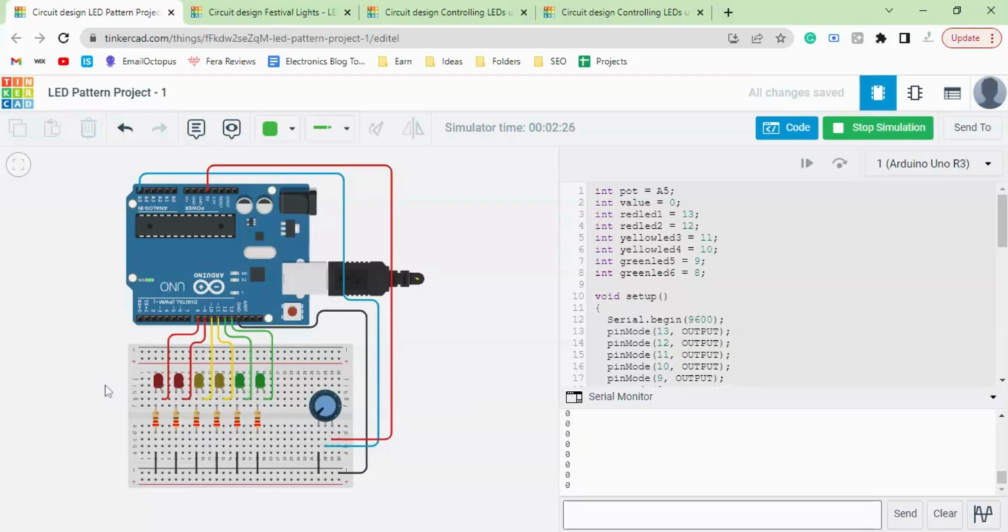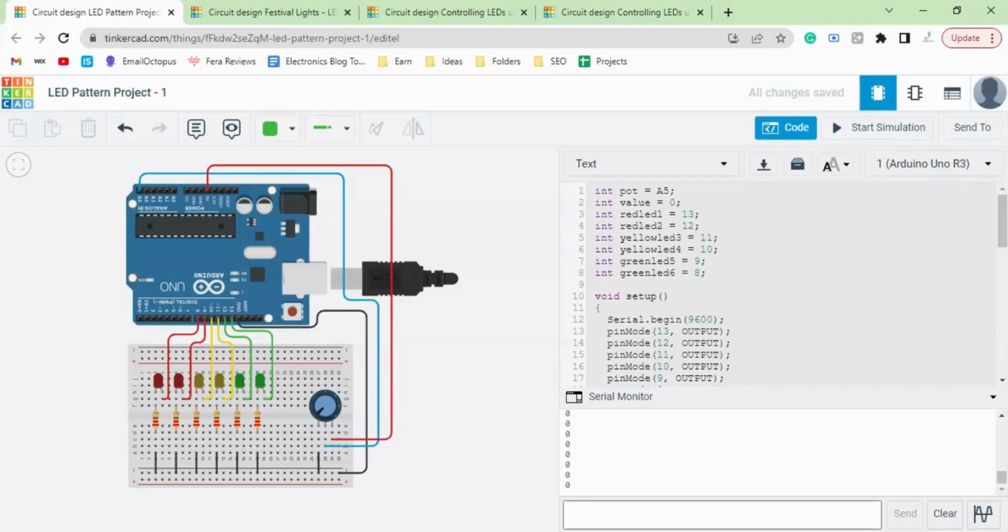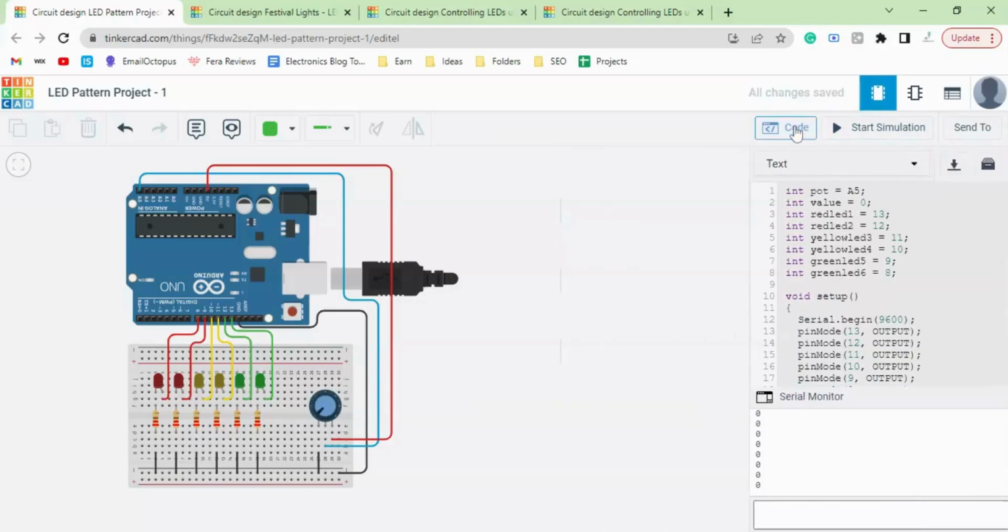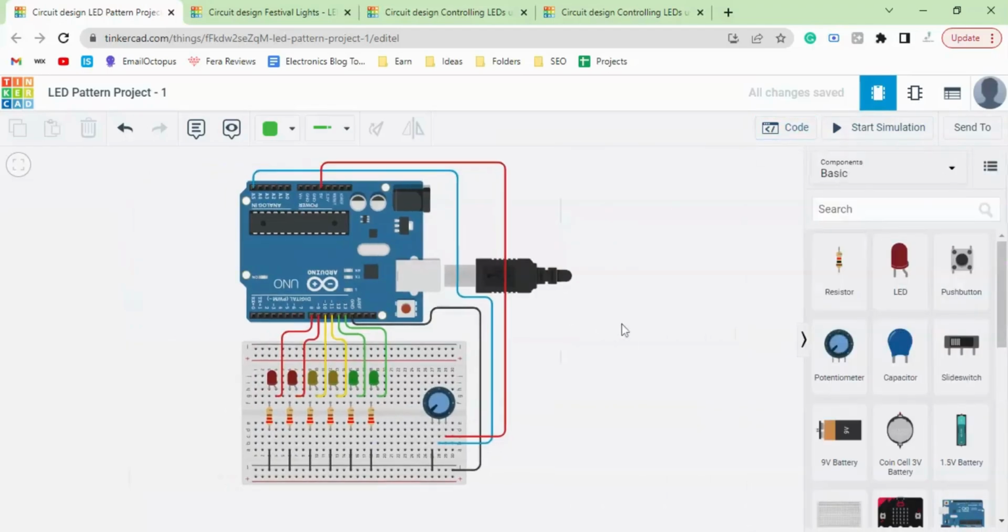Since this is the first video of this project series, we'll firstly be understanding how we do this project, and after that we'll be looking into all the other projects one by one. Okay, so let's click on stop simulation, and then let's understand this circuit first. Let me hide this and bring the circuit here.